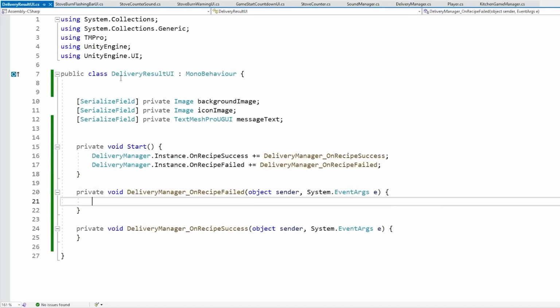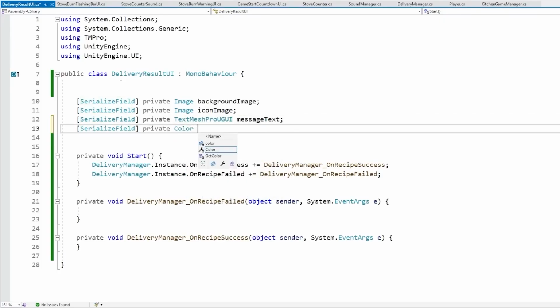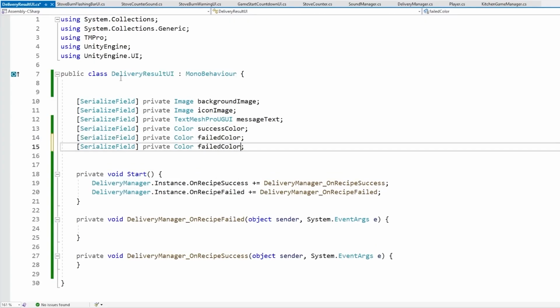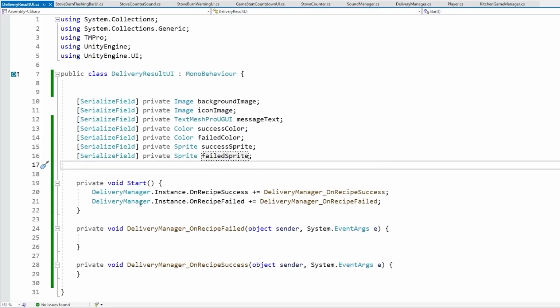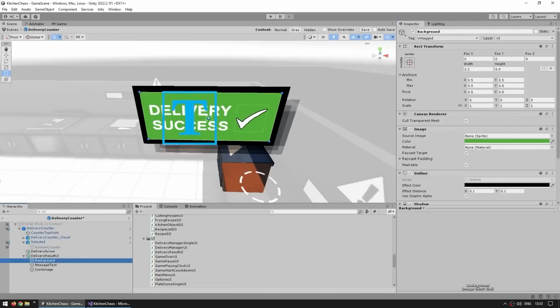Okay, we have both of our events. Over here, it's actually going to be very simple. We just want to change the text, the icon, and the background color. For example, when we fail, we want to set the background image to a red. So for defining the color, let's go up here and define a color for the success color, and another one for the failed color. And for the sprites, let's also have a success sprite and another one for the failed sprite. Those are all the elements. So over here in the editor, let's just set them.